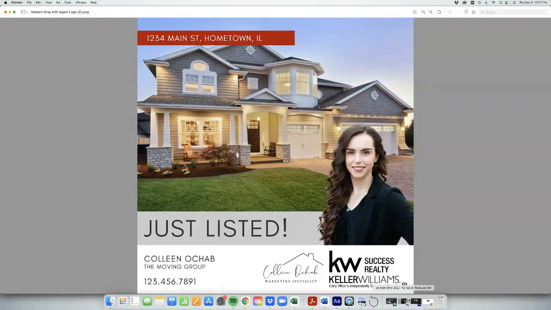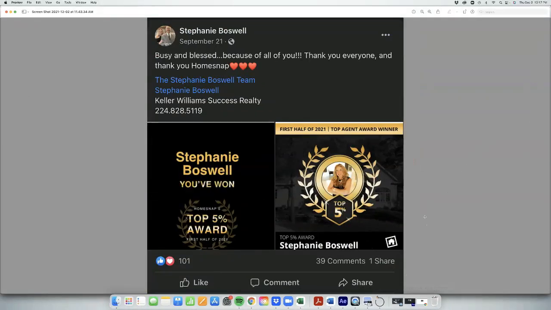Now, the last way is if, say, you post something like your headshot, or in this example from Stephanie, one of our agents, she received an award and essentially wanted to post the graphics that were shared with her. Now, because it's coming from an outside business, this is one of the things that we can't edit this graphic legally without asking for their permission.